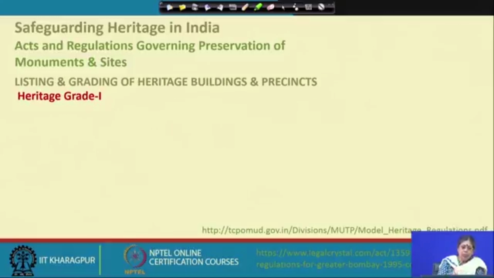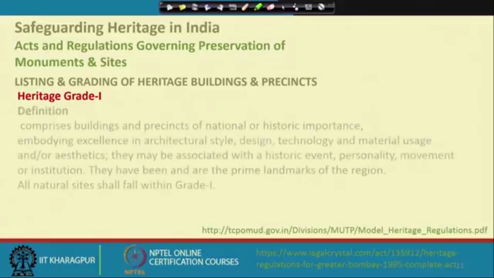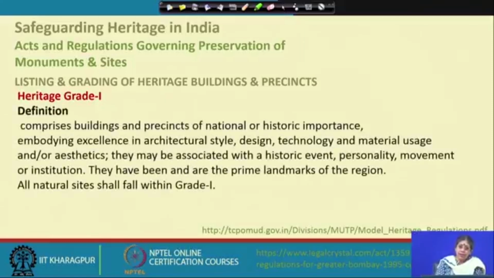In the case of Mumbai, which was adopted later in the model heritage regulation, there are actually 3 grades, and there is a subdivision of grade 1. So, let us see heritage grade 1. What is the definition? It comprises buildings and precincts of national or historic importance, embodying excellence in architectural style.